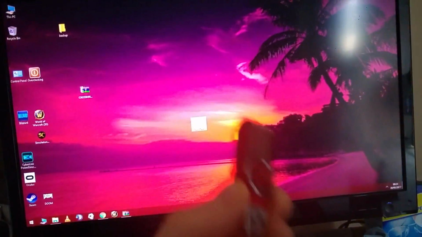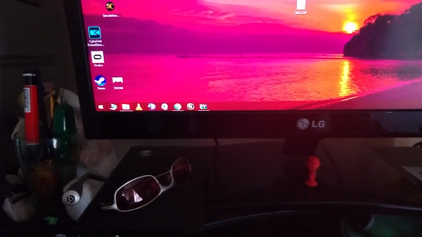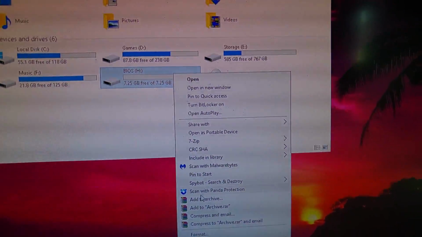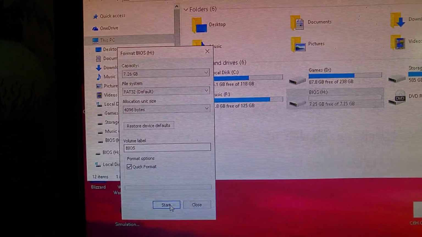There we go. Then you need one of those things, which is a pen drive. It doesn't need to be big. Stick it in your USB port and format it. There we go, just a standard FAT32 option, quick format. I just label it BIOS, like you see. Boom.